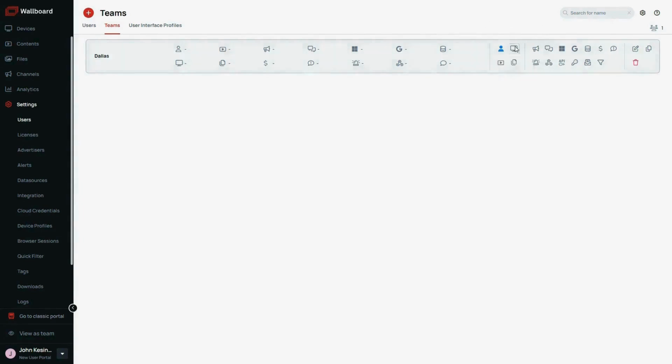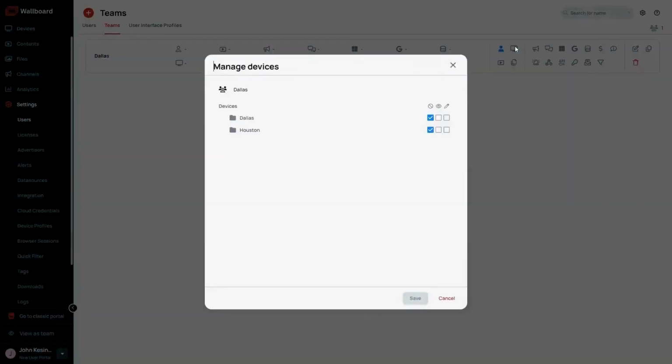When the pop-up appears, you will see all the devices in your portal. Mine are organized within groups, so I will click on the Dallas folder to show them. Before we can start selecting the devices this team will have access to, we must first be aware of the different permission levels. The three levels are No Access, Read Only, and Read and Write. In this case, I would like our Dallas team to be able to manage their own devices and assign content, so I will provide them with Read and Write access by selecting their device folder, as well as every device underneath it. Once complete, we will press the Save button.